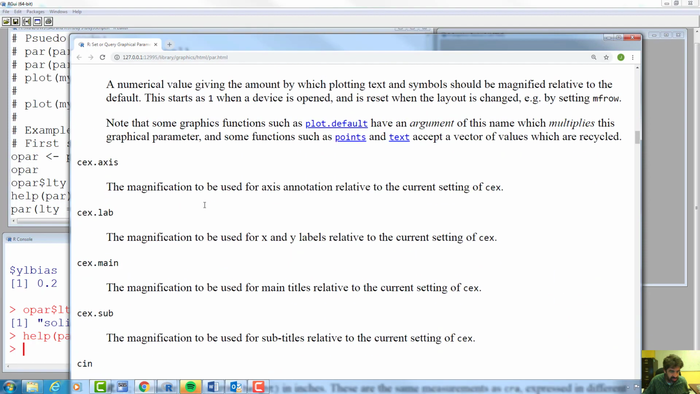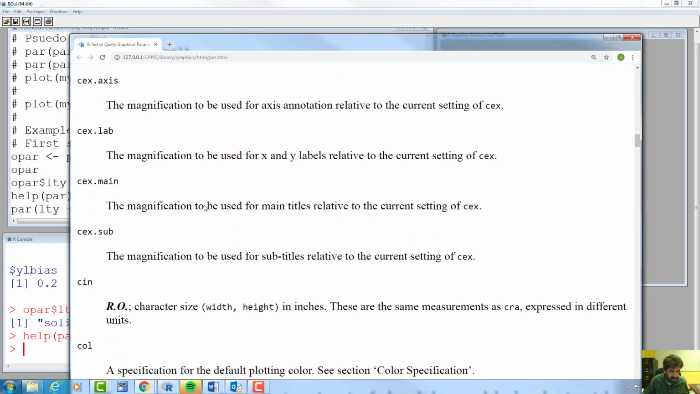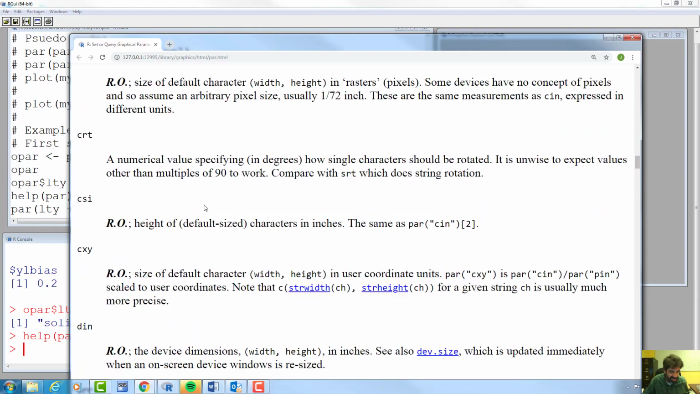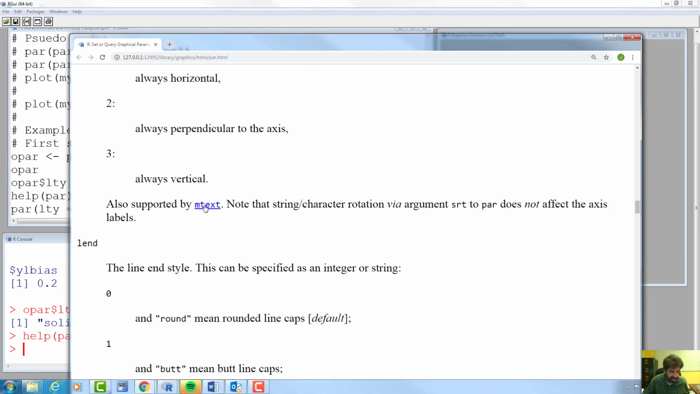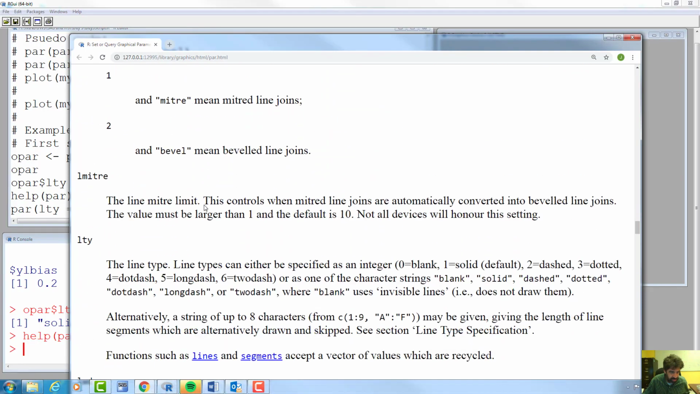Let's go down to LTY. And you'll see that it says line type. LTY, the line type. Line types can be specified as an integer, so you can specify number 0, 1, 2 for dashed line, 3 for dotted lines, 4 for dot and dash, 5 for long dashes, and so on. Or as one of the character strings, you can actually say LTY equals solid, dashed, dotted, etc.